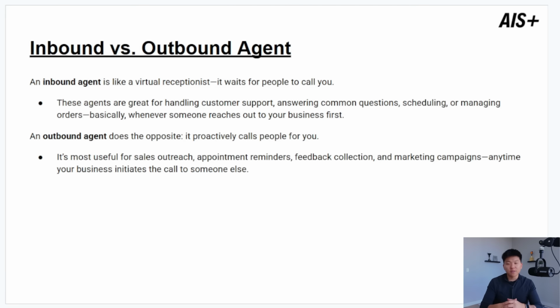Now, there are two main types of voice agents, maybe three. I'll explain the bonus one in a sec, but we have inbound versus outbound. Inbound basically just means someone will call this number and then a voice agent will pick it up. These are great for handling things like customer support, answering questions, scheduling, managing orders, whenever someone reaches out to your business first. And then we also have outbound agents.